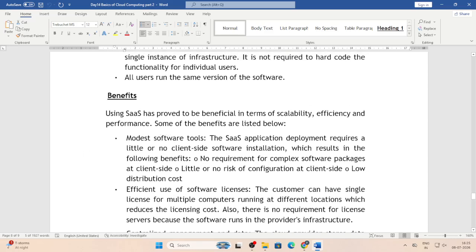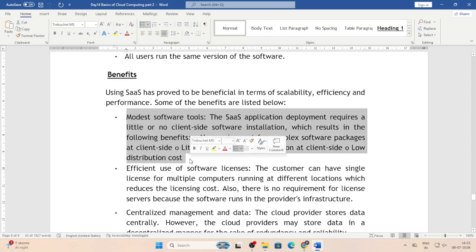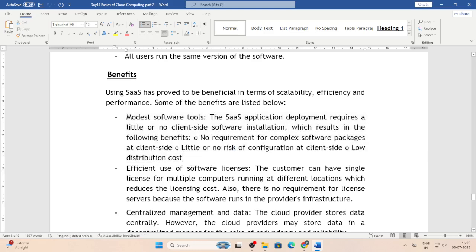Okay, benefits. We have a modest tool; directly we are provided with the tool. There is no requirement of any complex software packages client side, and there is no risk of configuration. Low distribution cost, there is nothing. You just have to simply use the application software.